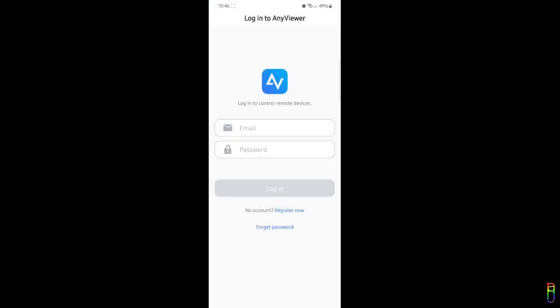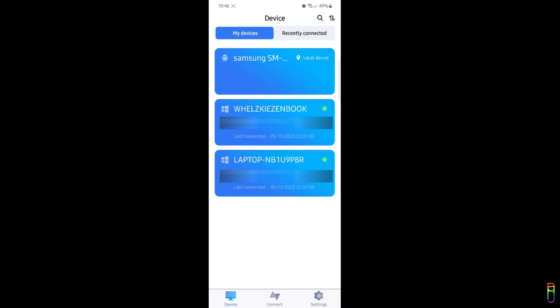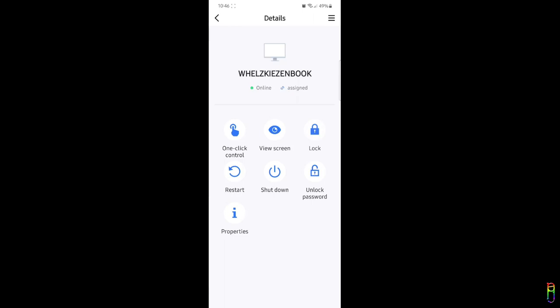Then log in using the same credentials we used on the Windows machine. After logging in, you will be presented with a list of devices from your account. The first one is this phone, my Samsung Galaxy Z Flip 4. Second is the ZenBook 13, and the third is the Asus netbook. By the way, connection to phones is one way for now. Phones can control Windows machines, but AnyViewer does not allow you to control a phone.